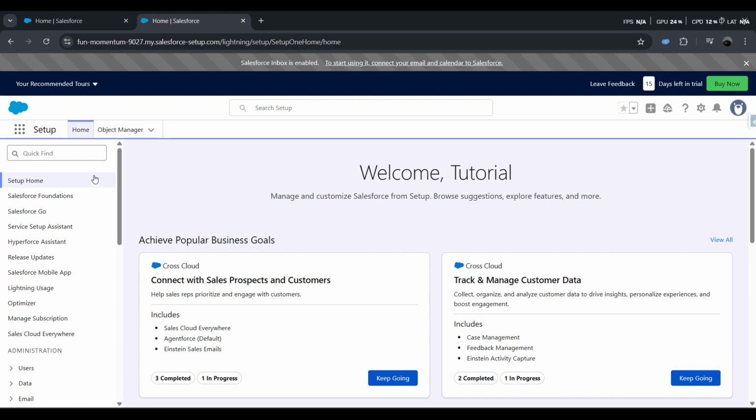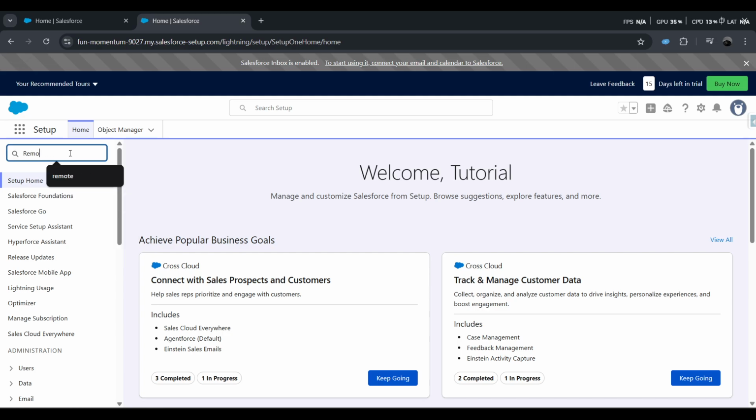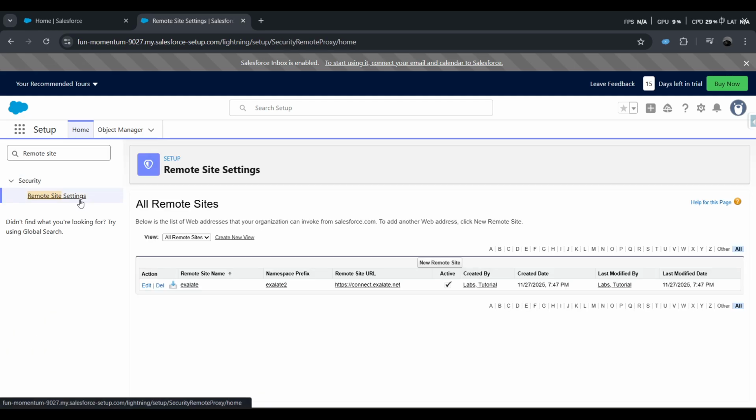Once you're in setup, locate the quick find search box on the left side of the screen, type in remote site settings, and select it from the results. Remote site settings is where you'll configure external sites that your Salesforce org is allowed to communicate with, which is essential for this process. Now click on New Remote Site to create a new entry.